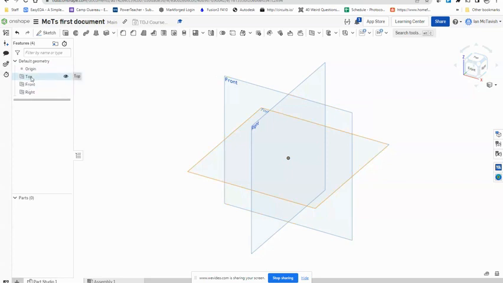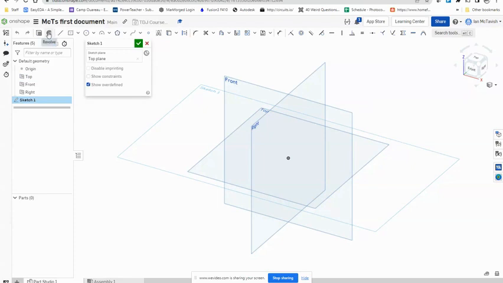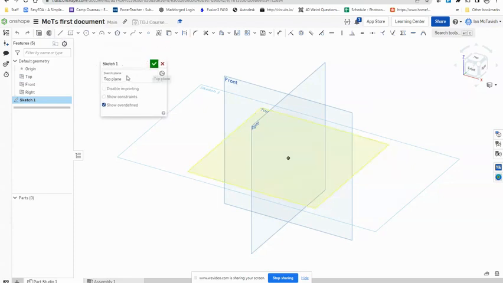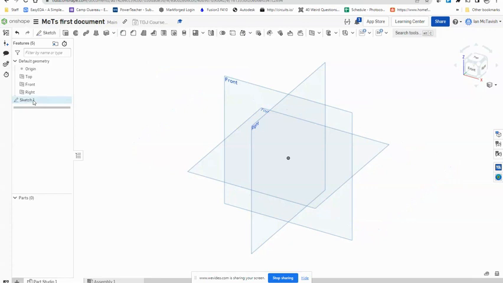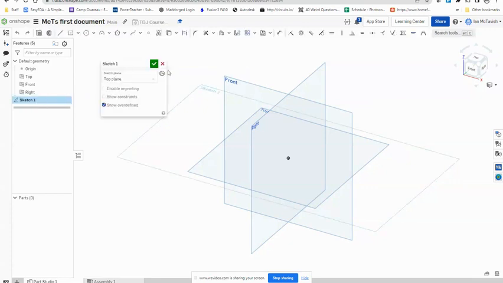You have your features. So we're going to start with the top, and this sketch button will allow us to create a sketch. When you are in the sketch, this is really important. It shows you what you're drawing on, which is our top plane. When you click the green check mark, that saves whatever work you've done. When you click the red, it deletes whatever work you've done. So you want to make sure that you don't delete it.